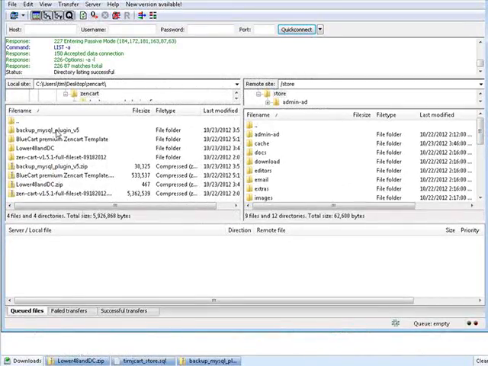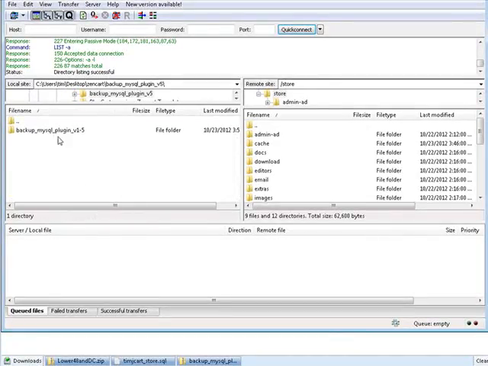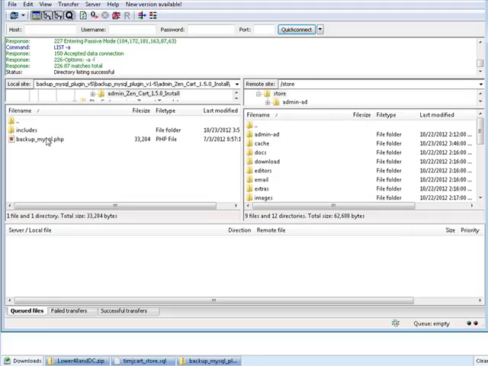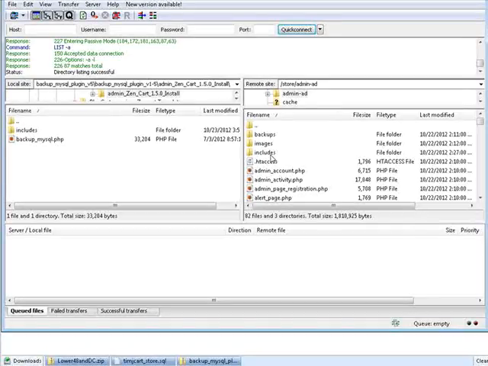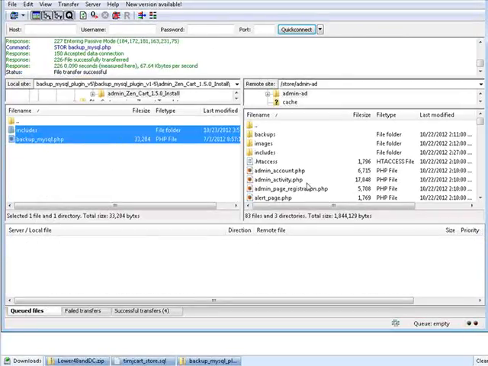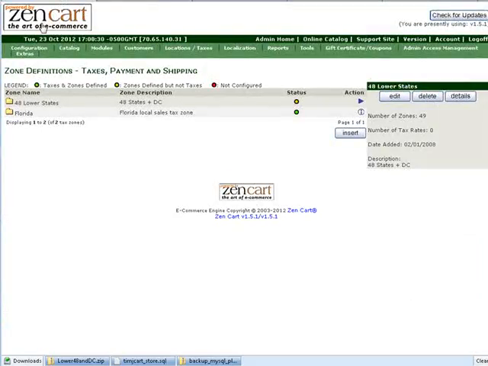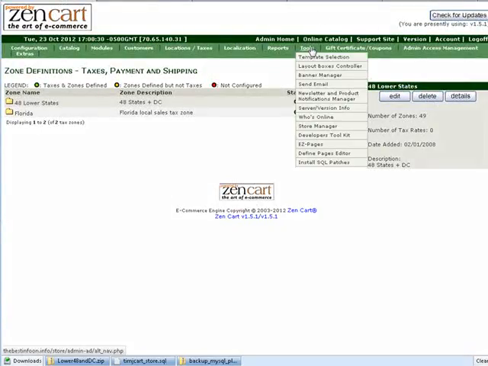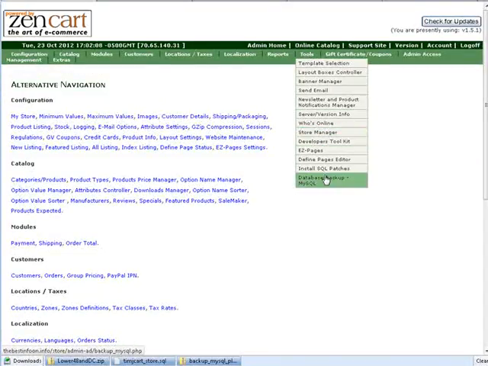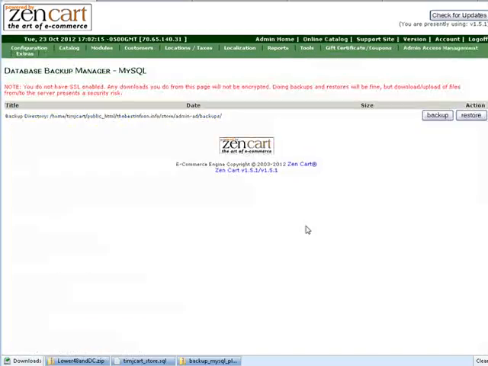Okay, so we'll go and log into our FTP program again, FileZilla. We'll go on this side, and then we want to go into the right version here. And then on this side, we need to go into the admin directory, and here's the includes. Okay, so we'll just upload these. Okay, now when we go back to our tools here, now we'll have to hit that once just to refresh it, and there it is, Database Backup MySQL.